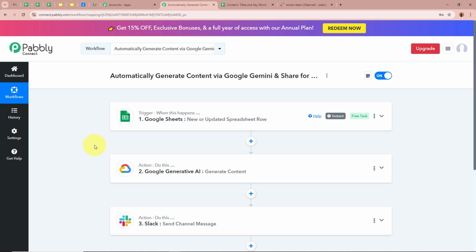And as the content is generated, I want to review that content. For that, I am going to be sending the generated content on the channel that I've created in my Slack account to my review team so that they can review the content that is generated using Google Gemini. Okay. And for that, we've created this amazing automation between Google Sheets, Google Generative AI, that is Google Gemini, and Slack with the help of Pabbly Connect.